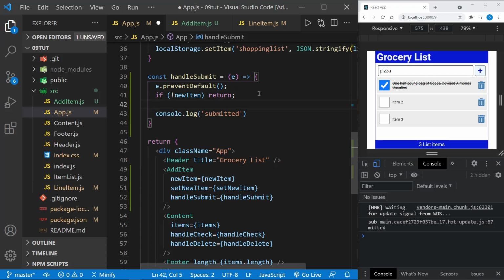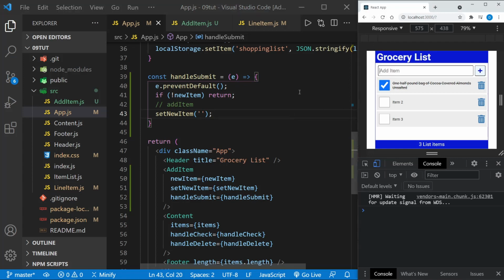After that, we do want to call an addItem function that we'll define. And from there, we're going to set the new item, and we will reset the new item to empty as it was before, because we don't want to continue to have the pizza there. So now let's go ahead and reload and try this again. We won't see the submitted since I removed that. But if I put pizza and then we press enter, it submits, and then the state is set back to empty, so we don't still have pizza there.